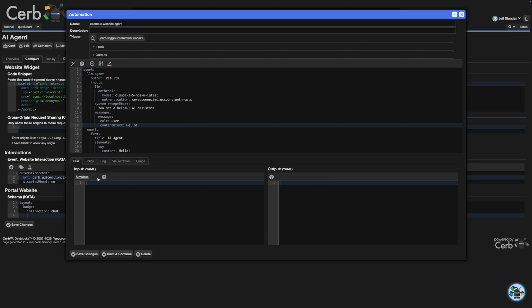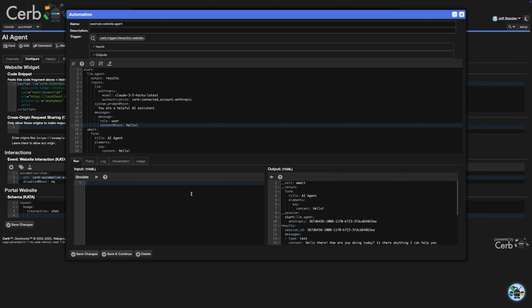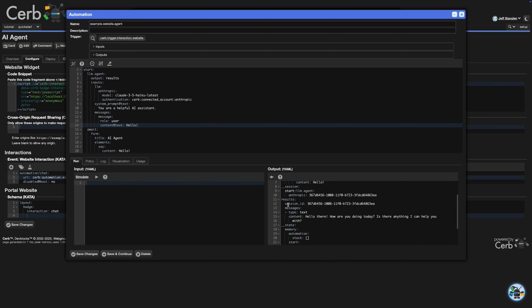In the Output panel in the lower right, you can see the state of the automation and inspect all of its variables. If you scroll down slightly, you should see the results variable set by the llm.agent command around line 11. It is a dictionary with two child keys, session_ID and messages. Messages is an array, a list of messages, and each has the keys type and content.